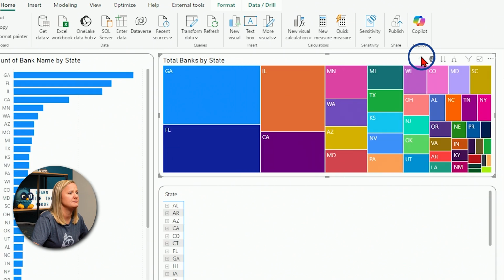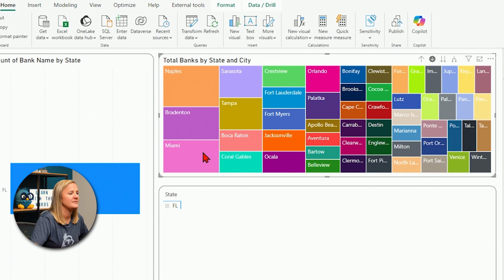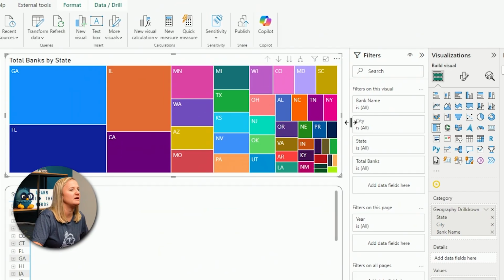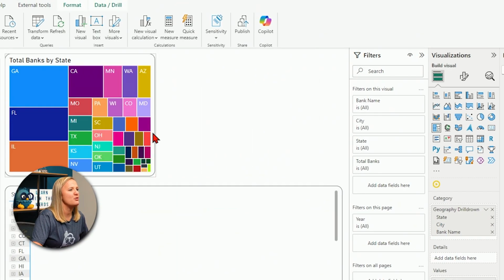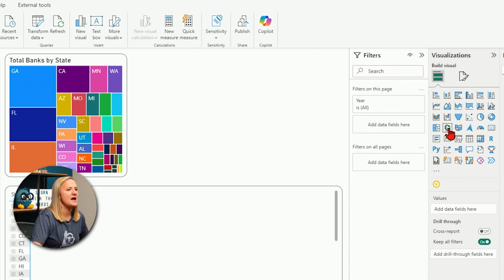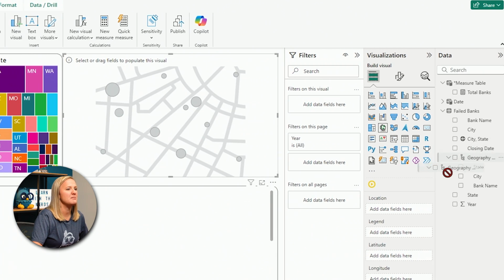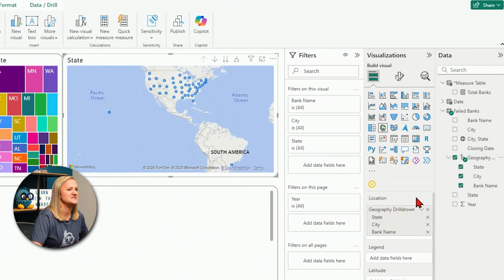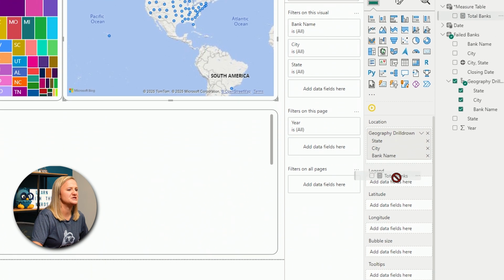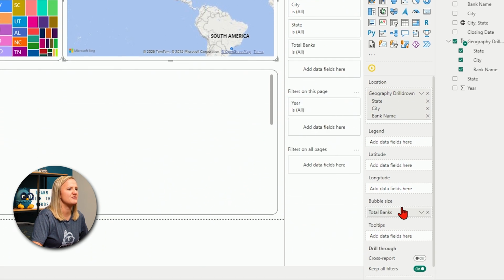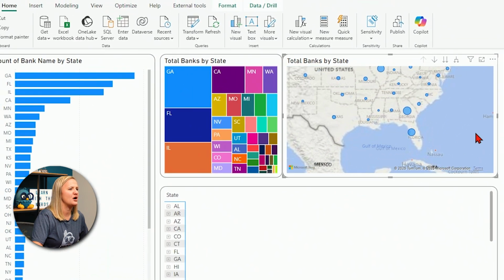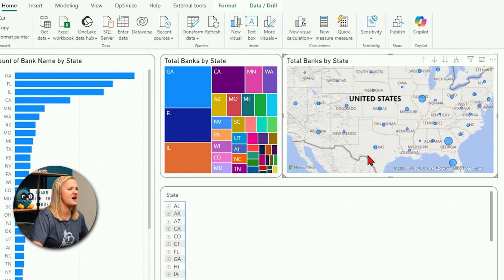I can drill back up, select another state. And as you can see, again, we've got a couple of cities that did take the lead, with the majority of them only having 1 failed bank per city. And now, just for fun, I'm gonna go ahead and add one last visual to this report that we can add a hierarchy to. I'm gonna grab a map visual, and I'm gonna bring my hierarchy into the location data. And I'm gonna bring that total banks measure into my bubble size, just so that I can get bubbles that are dependent upon the number of banks that have failed.